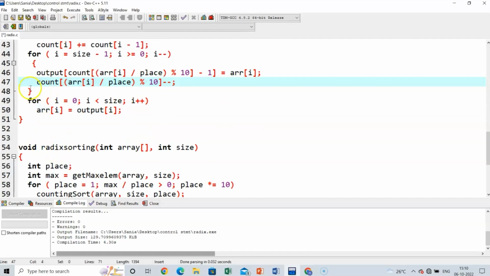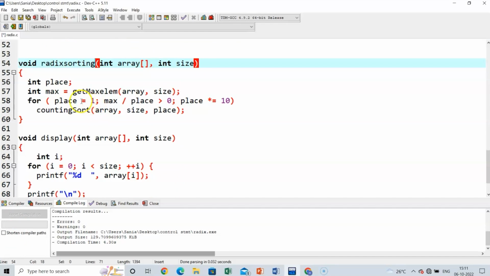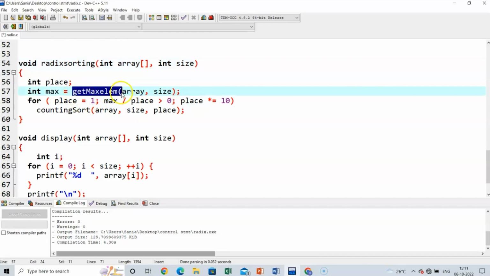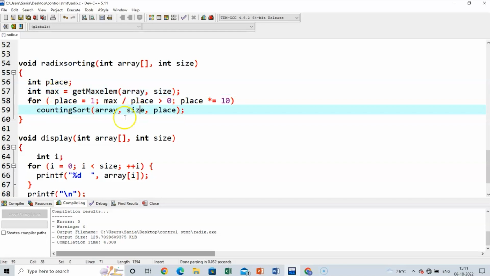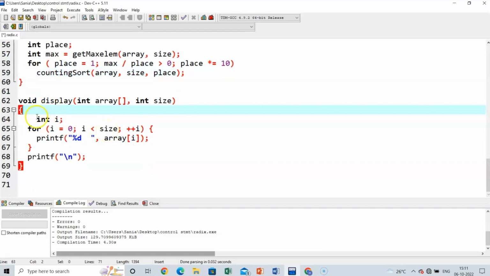And finally, the last for loop is for assigning all the sorted output array elements to the input array. That is, whatever is stored in output of i is now moved to the array of i. And the radix sort function here, we are calling the get max element, and that max element is given to the max variable here, and we are calling the counting sort. And the display function is to display all the sorted array elements.